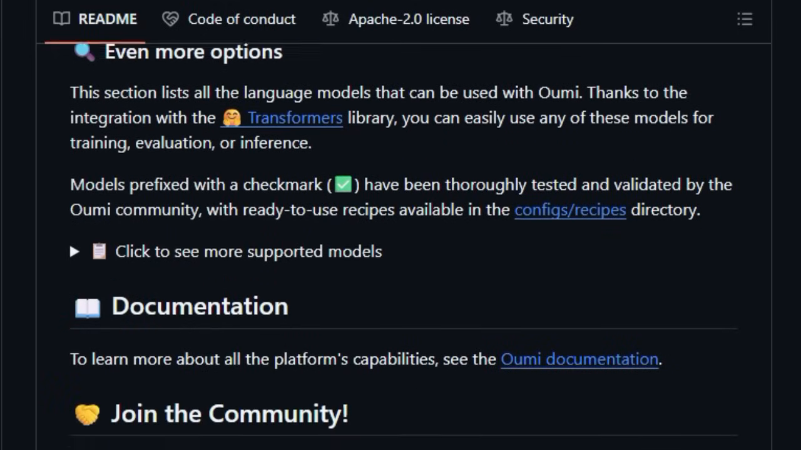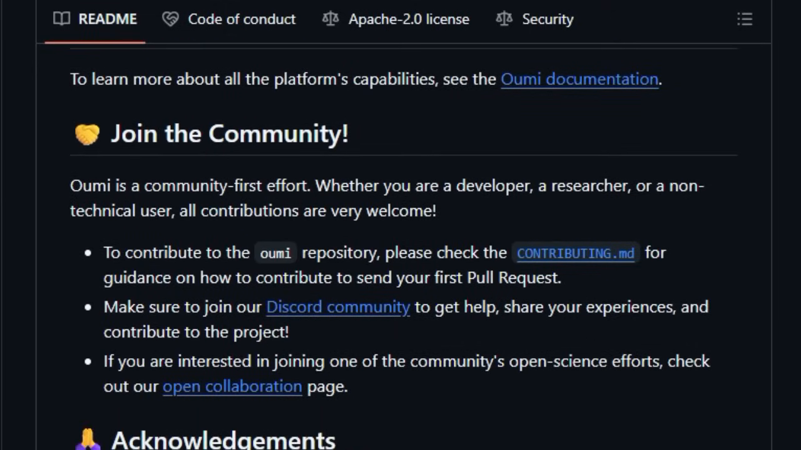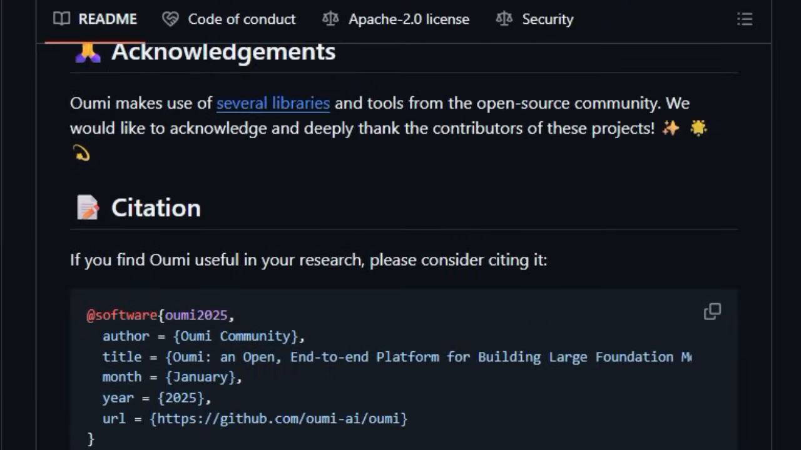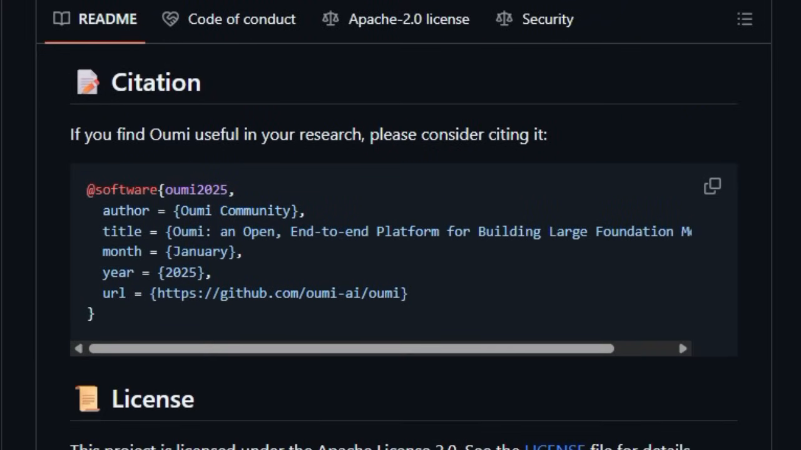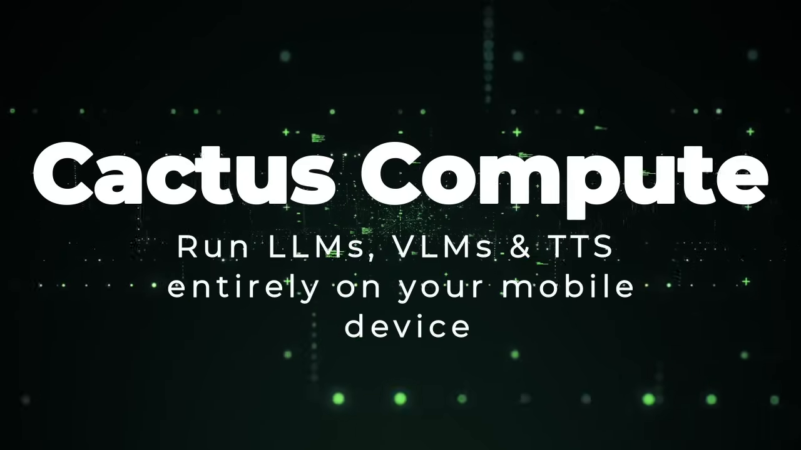In short, Oumi isn't just another tool, it's a full AI development ecosystem built on openness, scalability, and cutting-edge technique. If you want to build foundation models without vendor lock-in, with trust and transparency, Oumi might just be your go-to platform. Project number 4. Cactus Compute.